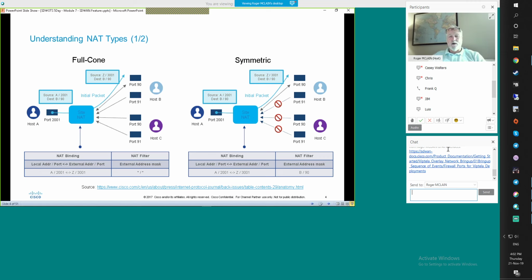Now, we've got four different versions of NAT. We have full cone NAT, symmetric NAT, and then on the next page we talk about restricted cone NAT and port restricted cone NAT. So let me quickly explain these slides. I know that most, if not all of you already know what NAT is all about, right?